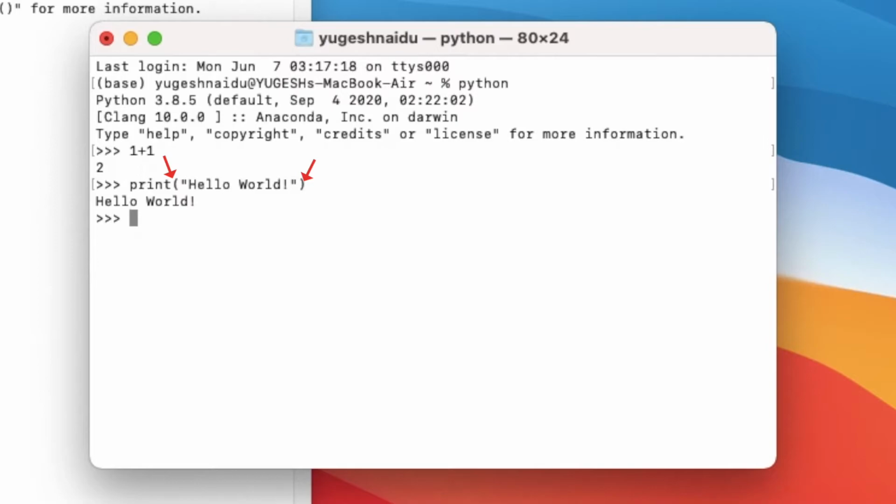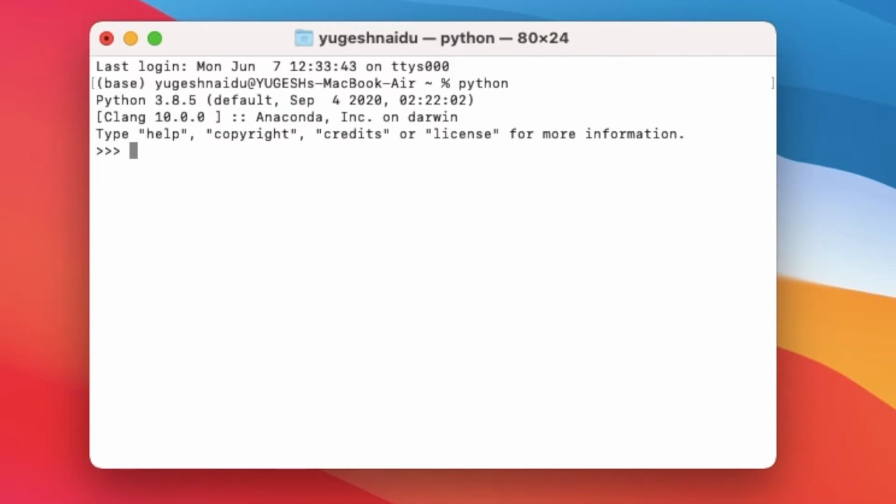The parentheses indicate that print is a function. We'll get into the depth of functions in later videos. A value is one of the basic things the program works with, like a letter or a number. Some examples that we just saw are hello world, and when we tried adding 1 plus 1, we got the result 2. All of these are examples of values.